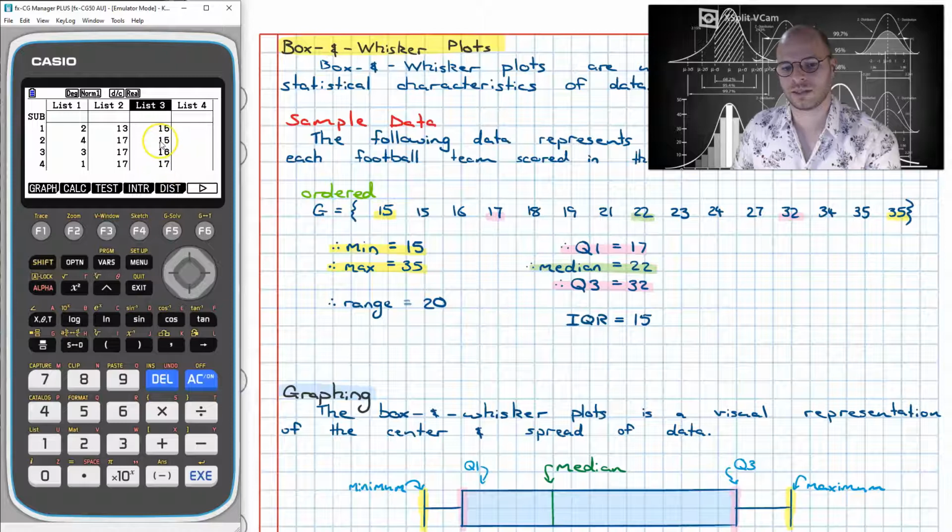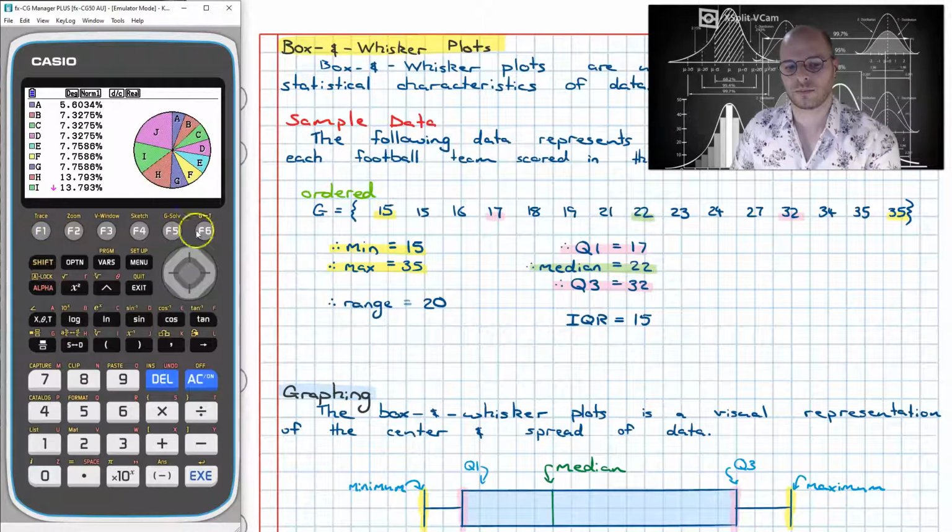Now the next thing we need to do to be able to generate a box and whisker plot is we need to go through a few of the sub-menus. The one we're interested in is graph. If your calculator doesn't look like this, I recommend pressing exit a few times and then press F6 to navigate across until you get to this menu. Pressing F1 to go into graph mode, I'm presented with the options of graph 1, 2 and 3. Now if I click on graph 1, it will give me any number of results.